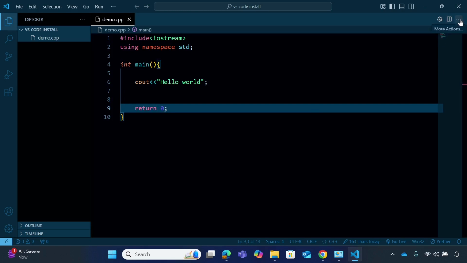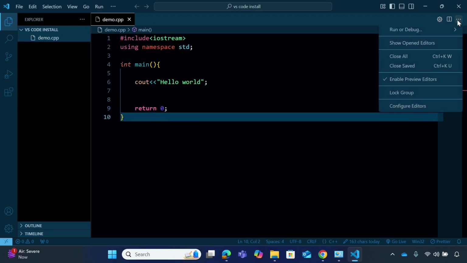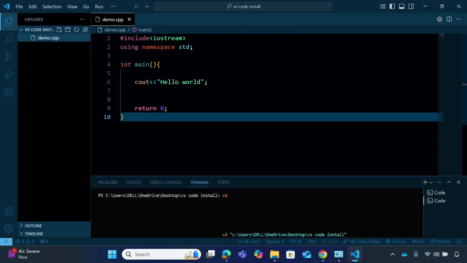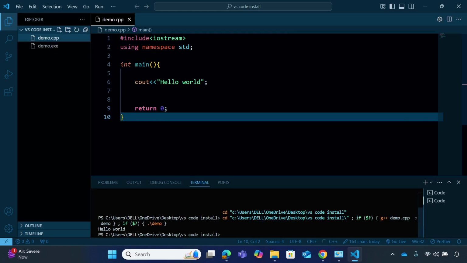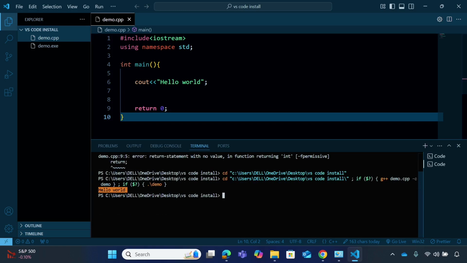We can find it in the three dots. Sometimes it will not be shown here because it is hidden. So the play button will be here. You can click it and run. Run code. Now hello world will be printed. Now you can see here in our console, hello world is printed.